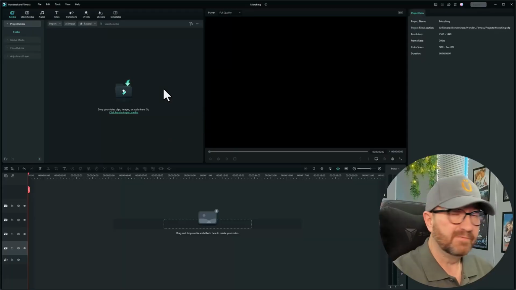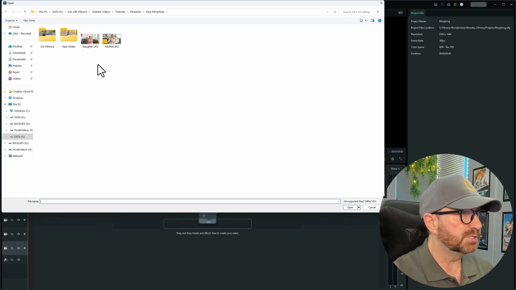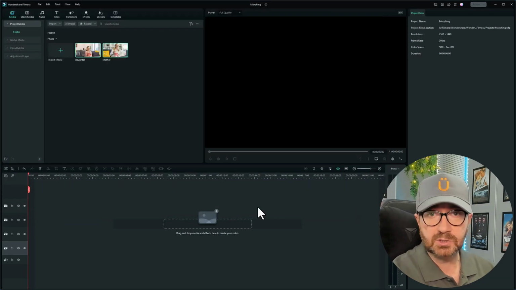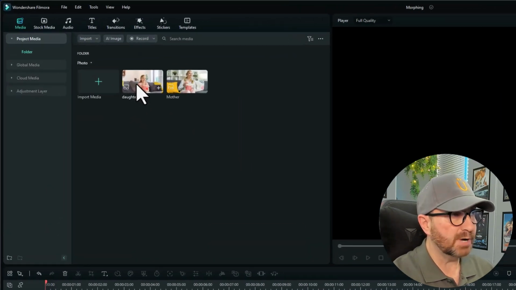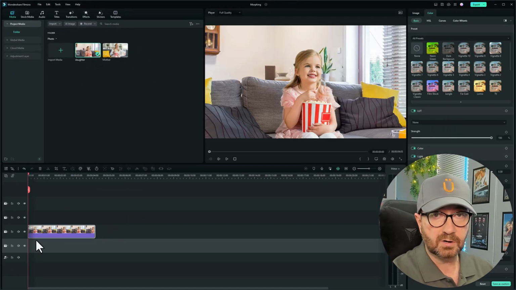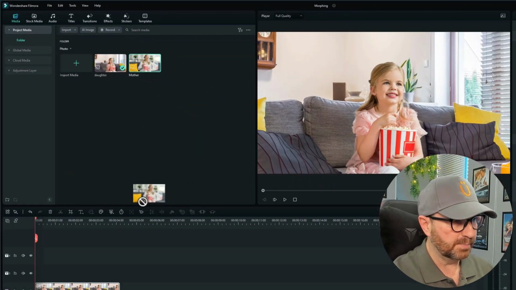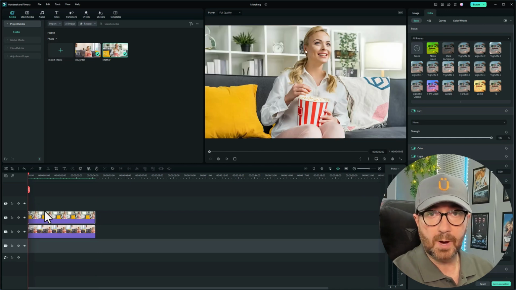Right, let's jump into Filmora and see what we can do. First thing we need to do is import the two images we want, which is of a mother and a daughter. And like I said earlier, near the end, I'll show you where you can download these images so you can have a play and maybe follow along with this tutorial. So what we need to do is drag down the daughter image first, but we're going to put it on the second track, not on the first track. And I'll also drag down the mother and put that on the track above it. Show you why in a second.